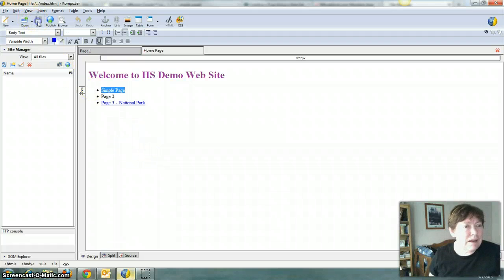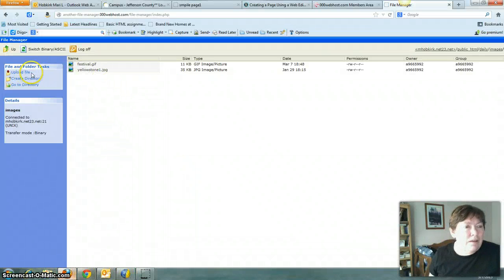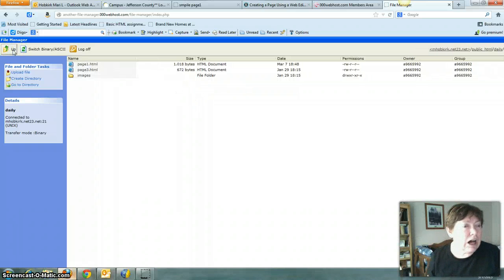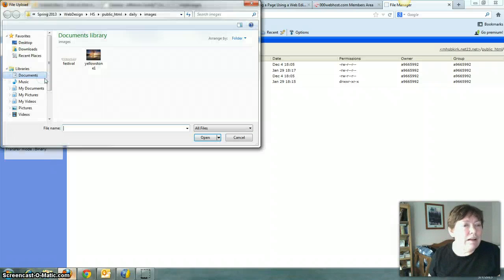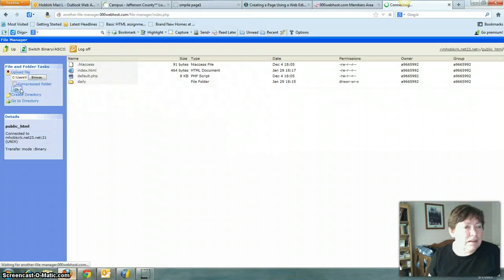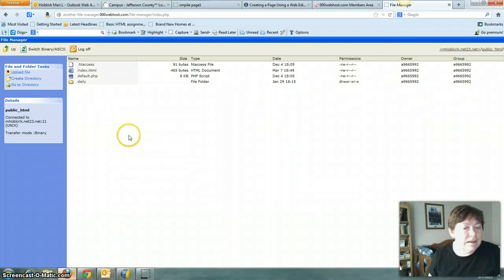I have to save this page, and then I have to go back to the web, and I need to go back into my public HTML online. So I'm going to click up and up again, because now I am inside of public HTML, because I can see I have my daily folder and my index. And now I want to upload a file, and I have to go get that index and move it up to the web again. Basically, that is how you create your first simple page.